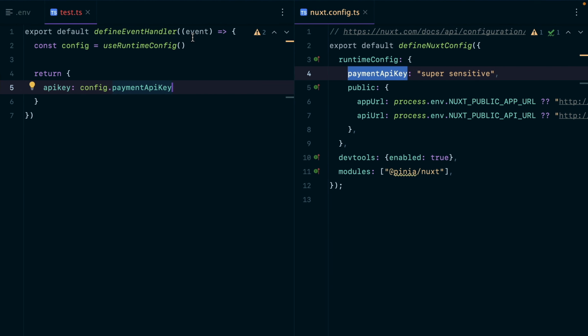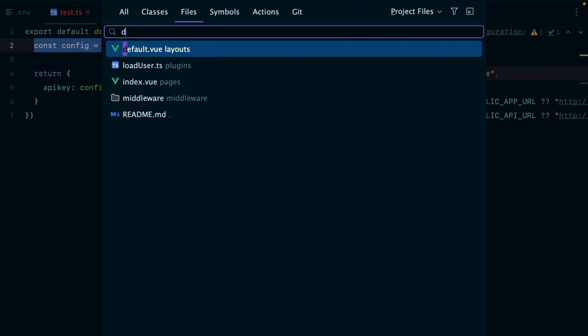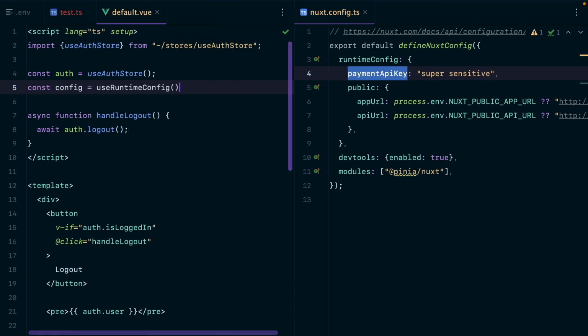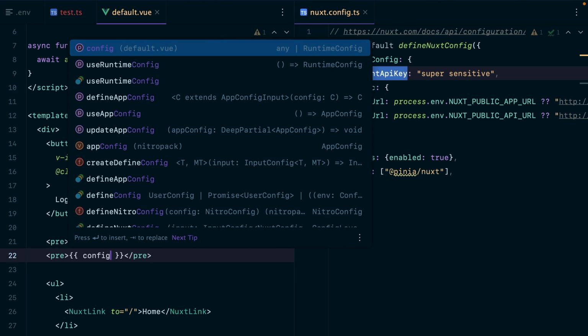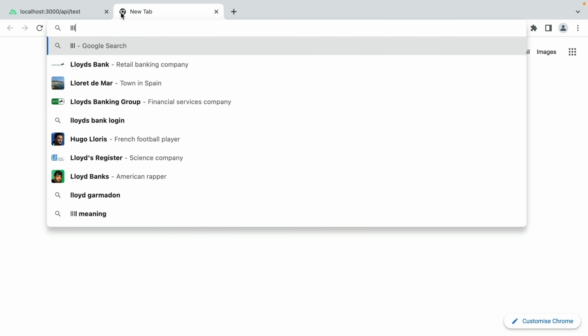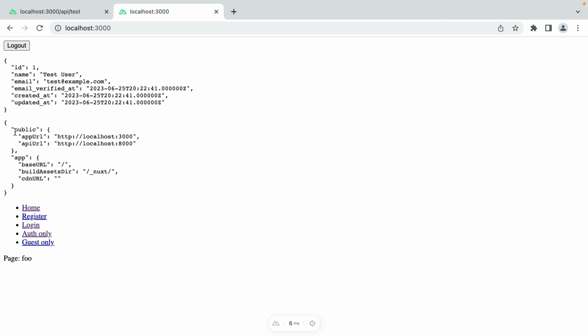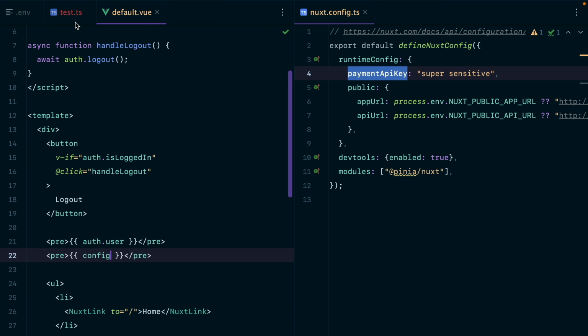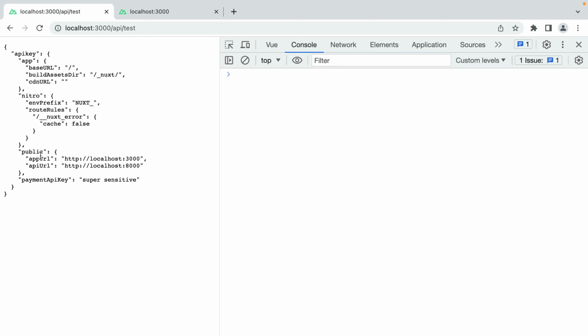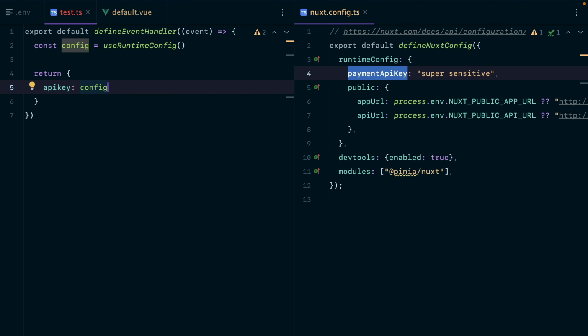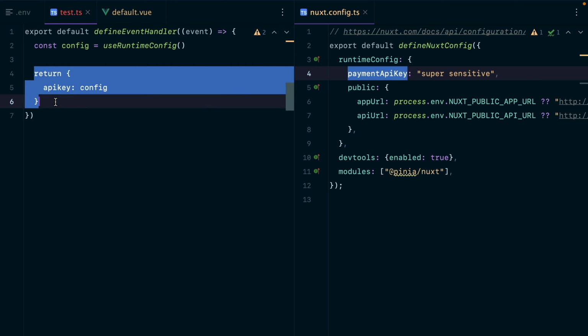But if we are to grab this and go to, let's say, our default layout file, let's paste it in and output the contents of it here. Let's go to localhost:3000. We can only see the public config variables. But if we are to go to our API endpoint and return the entire config, I'll refresh, we have everything here. So private config variables are only available on the server. They cannot be accessed publicly, unless of course you do something dumb like putting them in a JSON response.